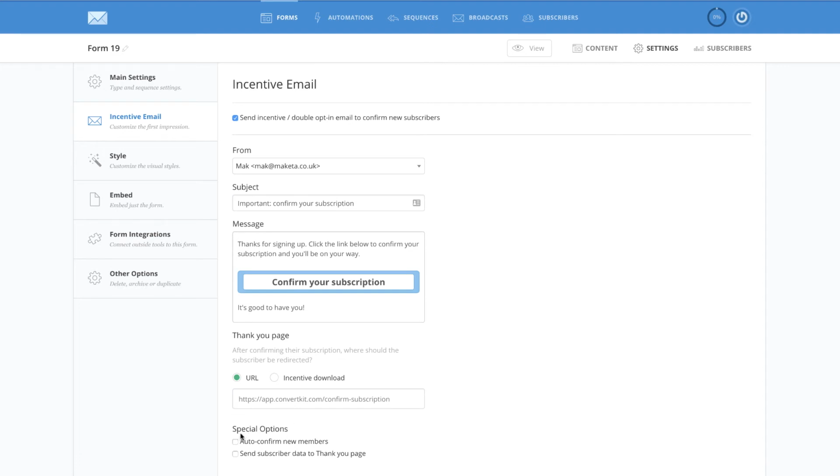And then finally, over here on the special options, so you can auto confirm new subscribers. So this is when you want to, let's say, for example, someone signs up and you don't want them to go through this process of confirming their subscription. So that's where you'd select auto confirm new members. Okay, but ideally you want to make sure they confirm it, because sometimes you can get people that just put in emails and don't bother even following up. And you also find that if you do it this way, you will also get quality people that sign up onto your mailing list. And then over here, send subscriber data to a thank you page. I don't use that, so I just normally leave that as it is.